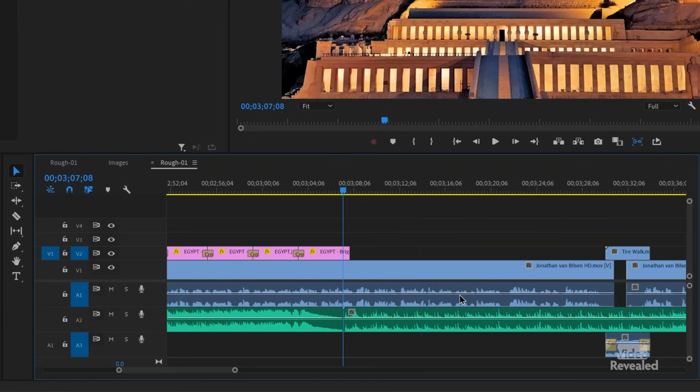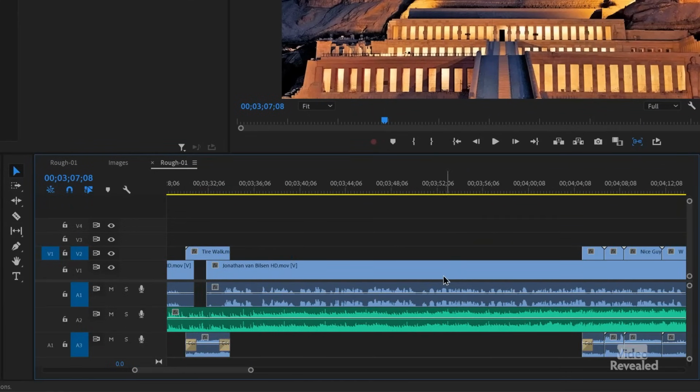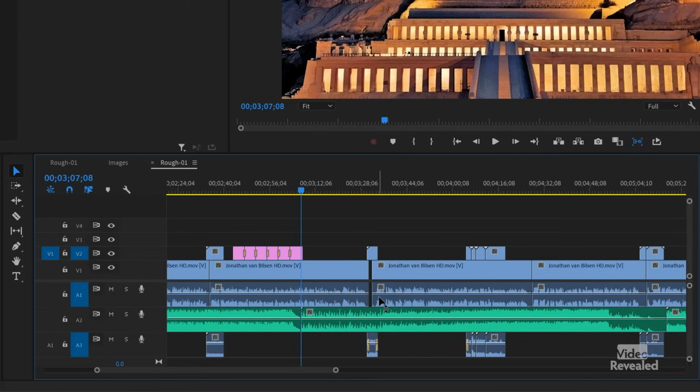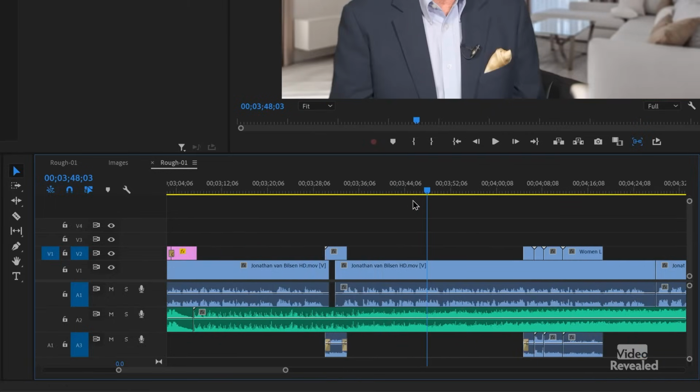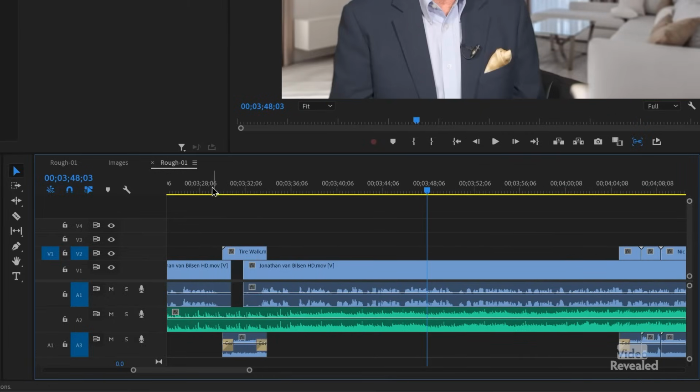Now you can just move a clip if you want, and you can see some of these clips I've moved in this edit. There's actually a hole in here because I wanted a gap in what was happening.